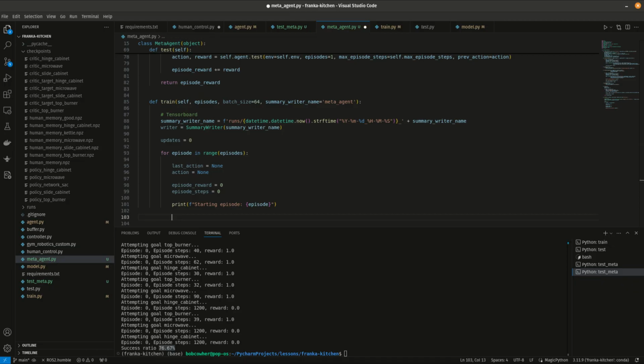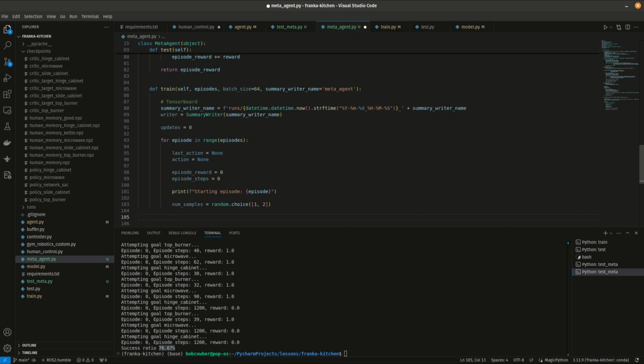Now we start to get into the logic here. So we're going to do a num samples variable. Let's type it and then I'll explain it. Random.choice 1, 2. And what we're doing here is we're setting different goals for the environment. So if you take something that's been pre-trained successfully and you always pass it every single goal, let's say we have 3 goals, we're doing microwave, cabinet, burner, and you pass it all 3 goals every single time.